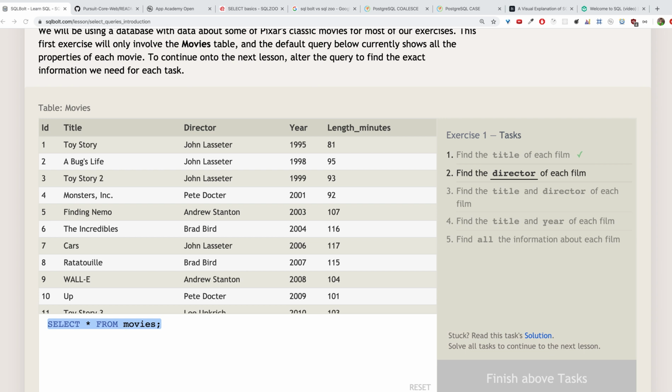Okay, this is what we should be aware of. We've got our primary key. We've got a couple attributes. Okay.